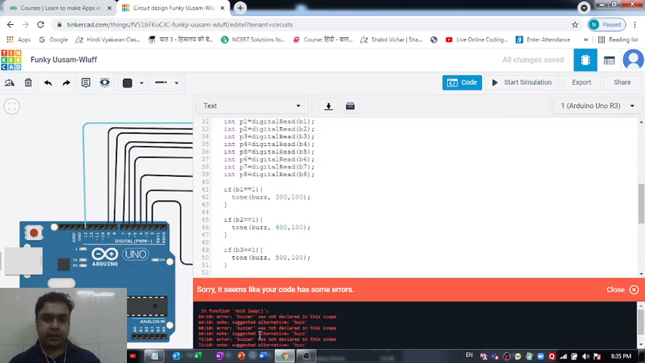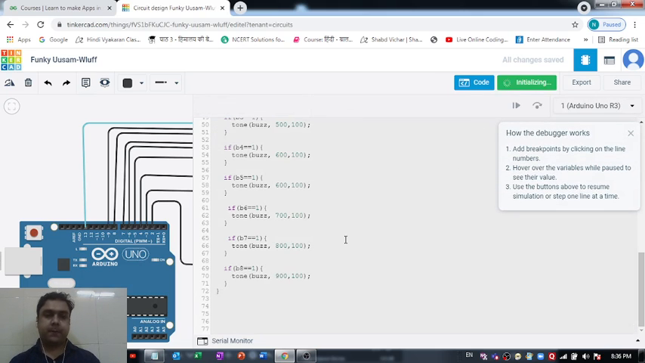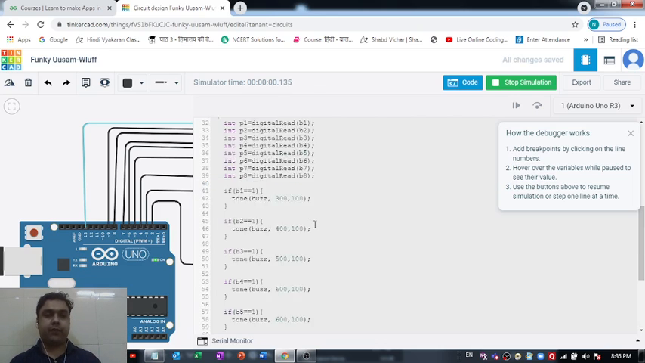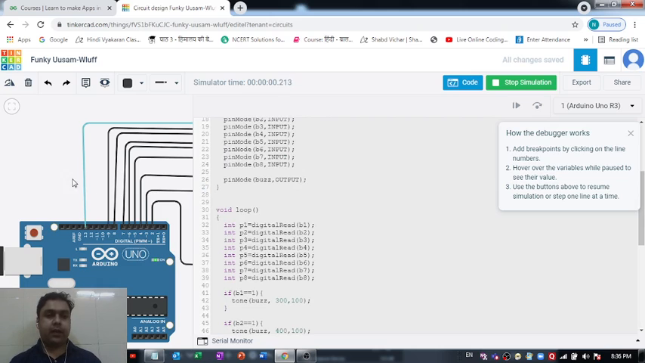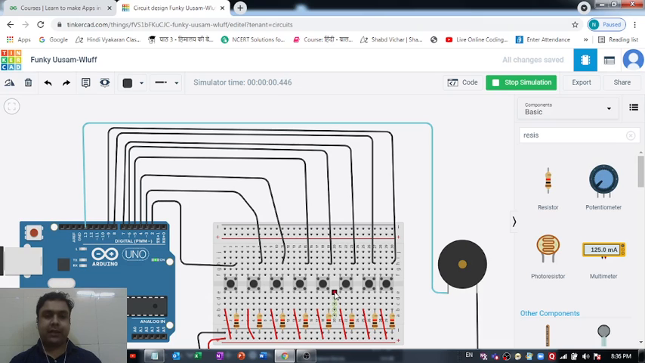Okay, still there are some errors. Now what are the errors? Okay, here also I have to change it to buzz. Okay, let's start the simulation process. Okay, so this platform has accepted the code which I have defined over here. Now if I'll click on any of these buttons, let's see what is going to happen.